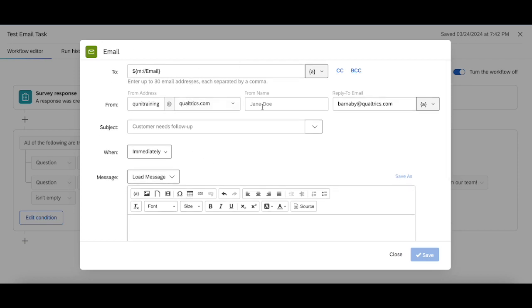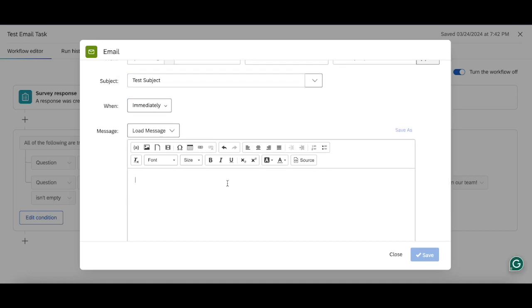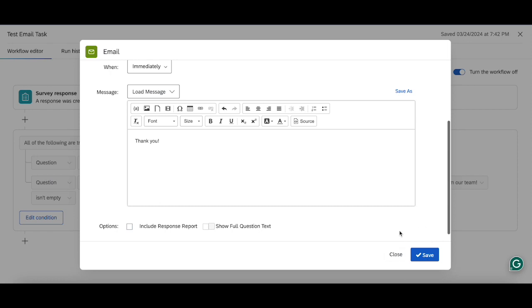Once this is set, the from name you can leave blank or you can do something like test. There needs to be a subject line. We can do test subject. And then finally, once you have a message in here, I'll just do thank you. Then this will be open for you to save and send the email task.